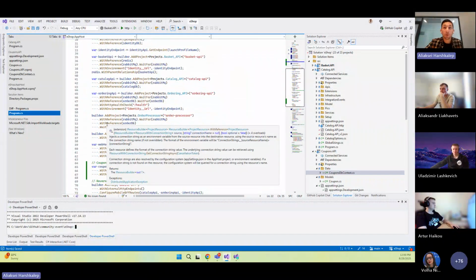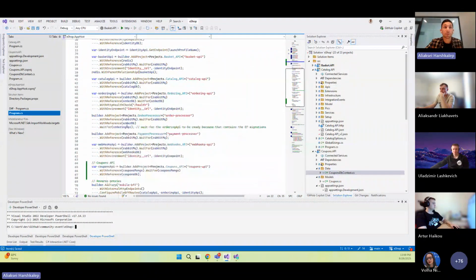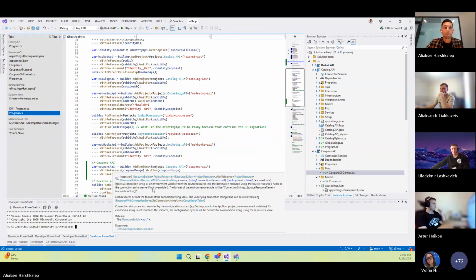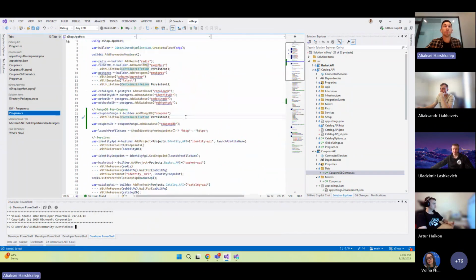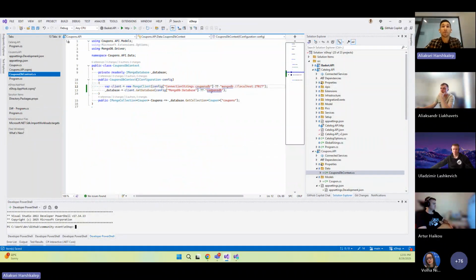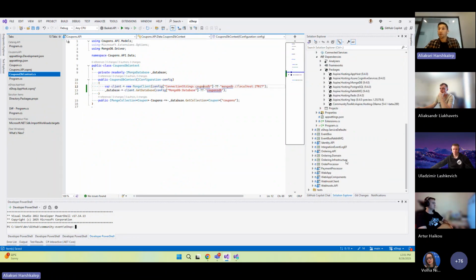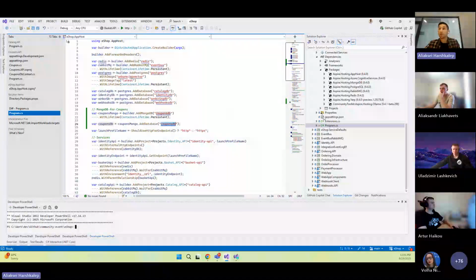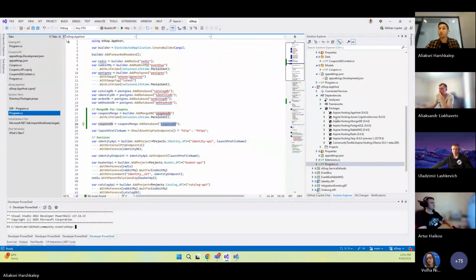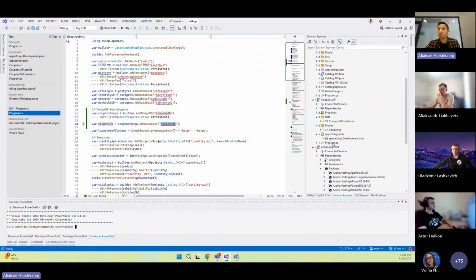Connection strings, right. And regarding this name, should it be? Let's see one more time. Connection strings, resource name. So here we have. Well, probably it could be coupons DB. Yeah, probably. Let's avoid mistakes 400%.